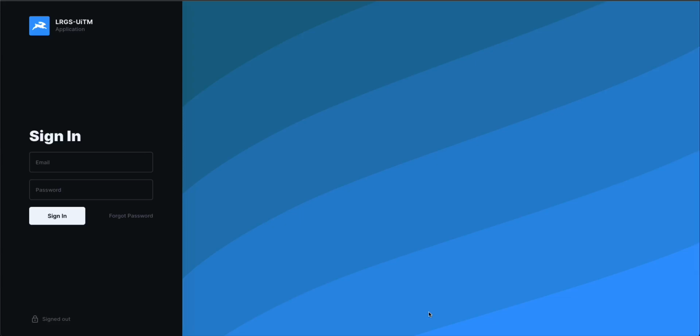This is the internal system that we will be using for the LRGS project. One of the reasons why we have this internal system is to allow non-technical administrators to manage all the content, and also view and edit all the data information that is stored in our database. So yeah, let me just log in.